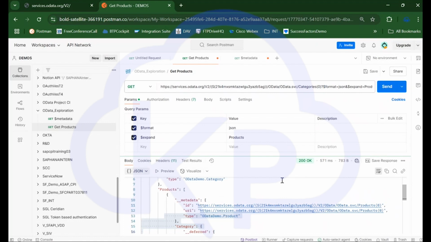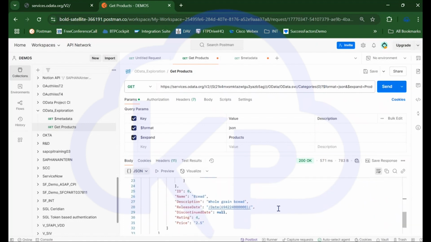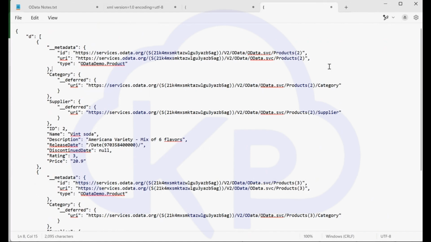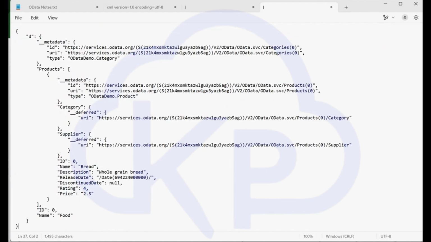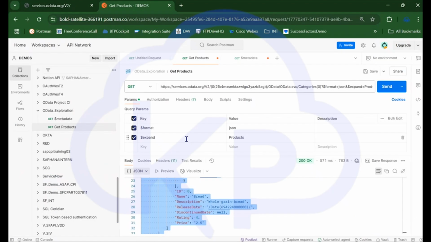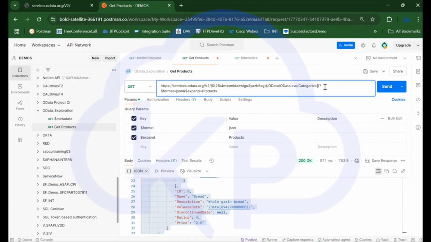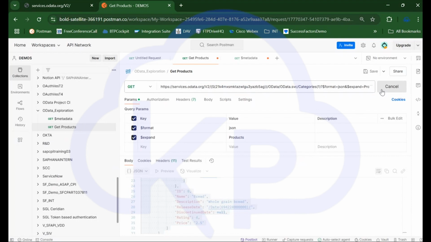So if I now run it, let me copy this and paste it in a notepad where we can have a clear understanding. So if you see here, for the ID 0, we have the products as well. In the same way, if I want to check for some other category, let's say 1.